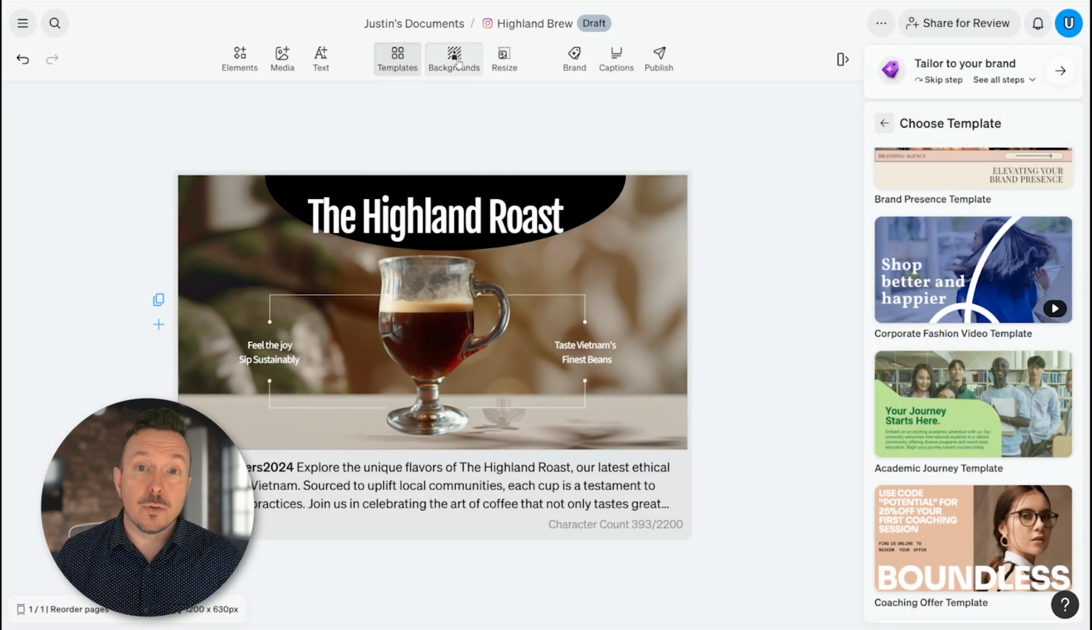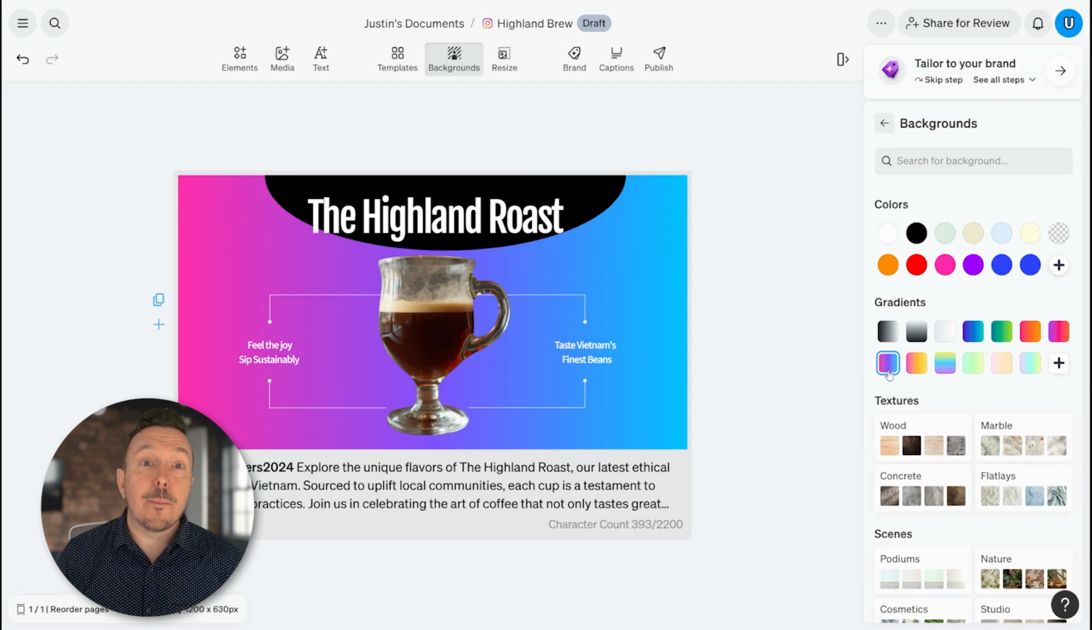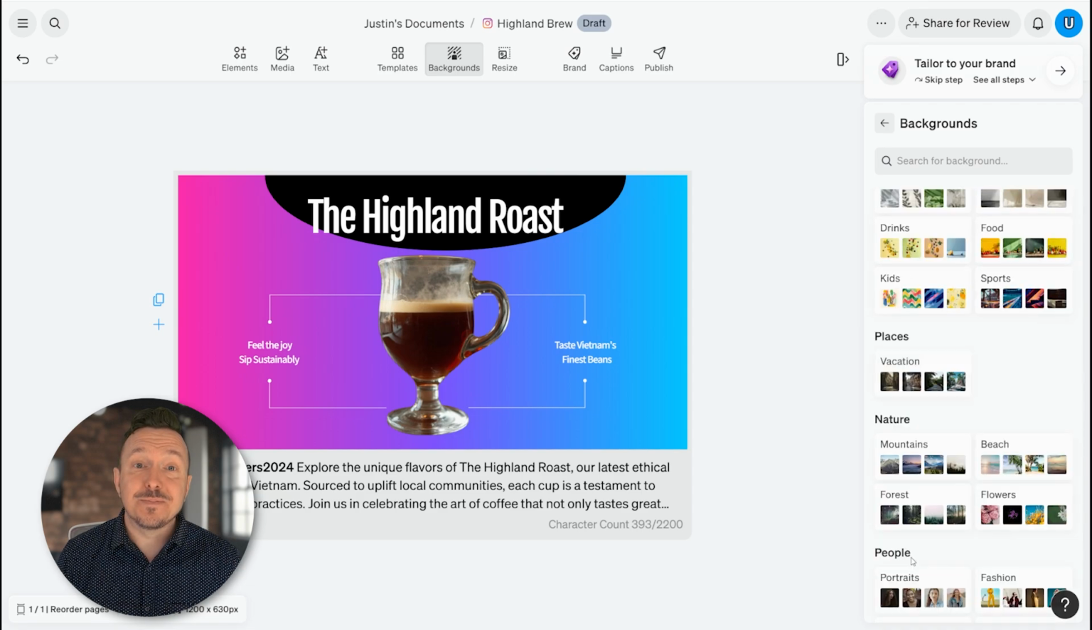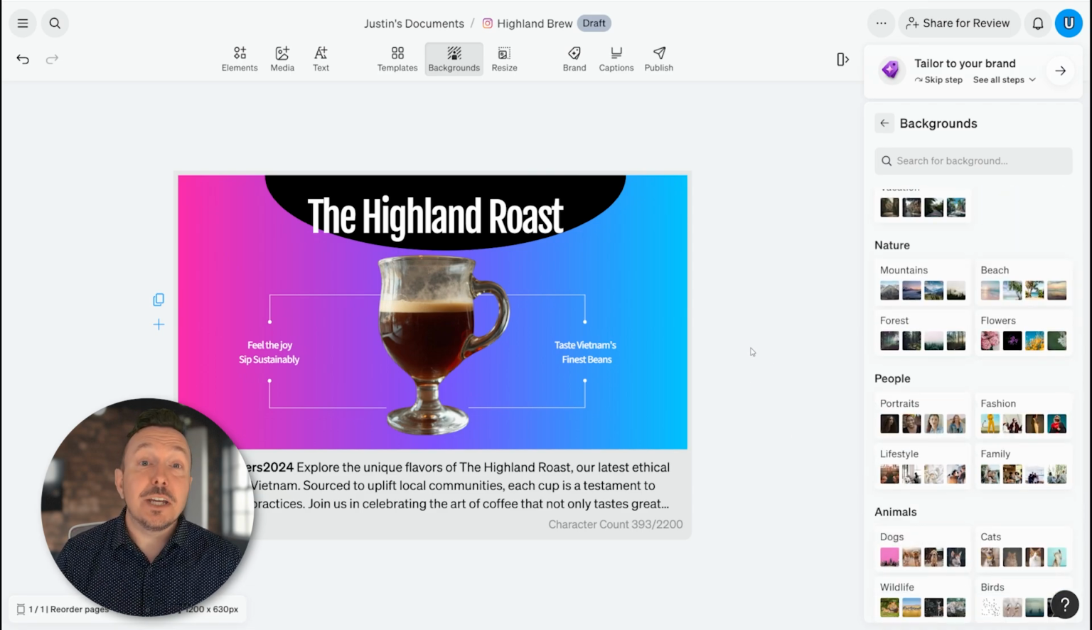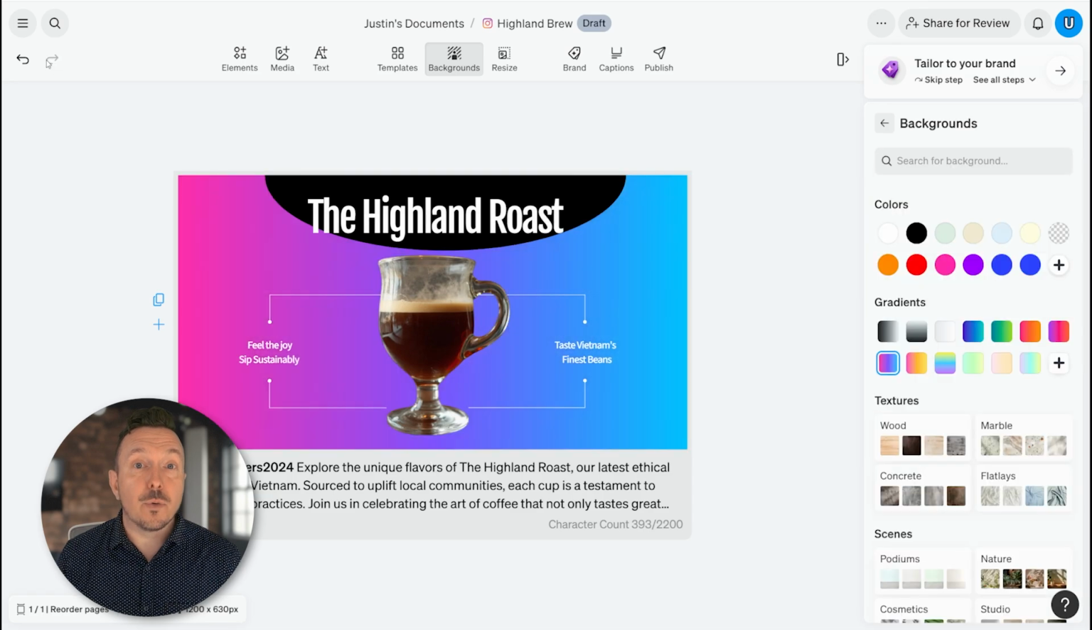The Backgrounds tool will allow you to change out the background of your design. You can click on an element like a gradient to swap out your background image, or you can explore textures, scenes, places, and more. And if while you're experimenting you make a mistake, you can always use the back button shown here to undo your changes. You can also use the redo button as well when you want to redo an action.